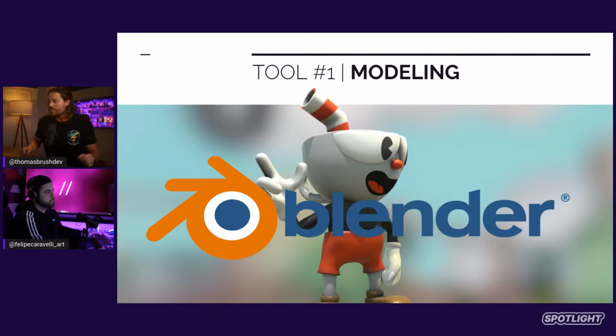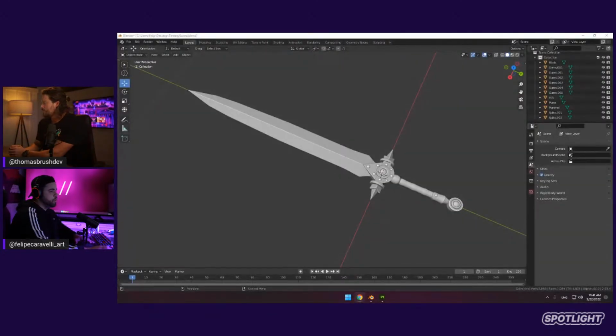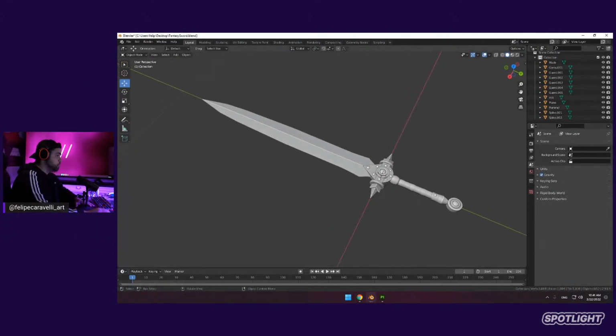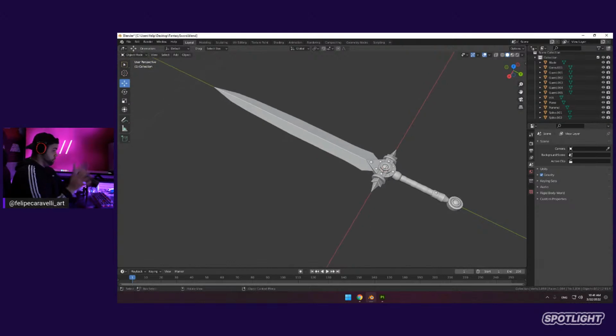So Felipe, do you want to give us a quick Blender overview? Yeah, sure, I'll be happy to. This sword that you guys are seeing here is part of our course, 3D Art Pro. We're going to be teaching essentially how you can come up with and make your own thing, or if you just want to reproduce this.